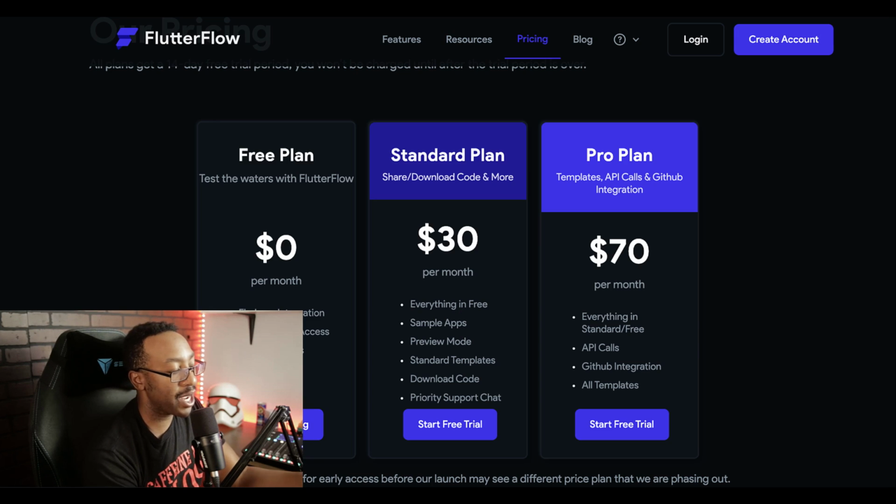With FlutterFlow, you're going to have a lot more options, but you're going to have to invest more time in understanding their workflow, getting your Firebase account set up, and also too, because there's a lot more customization you can have with this platform, you're still going to have time to get up to speed.